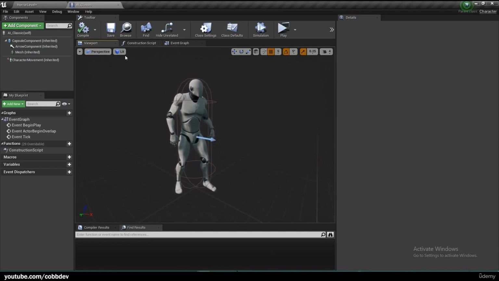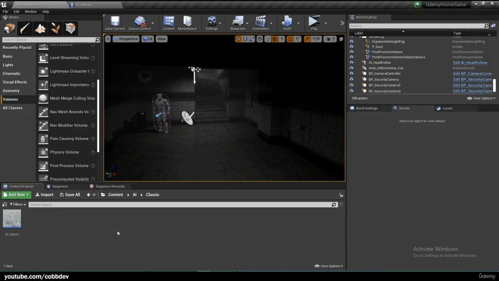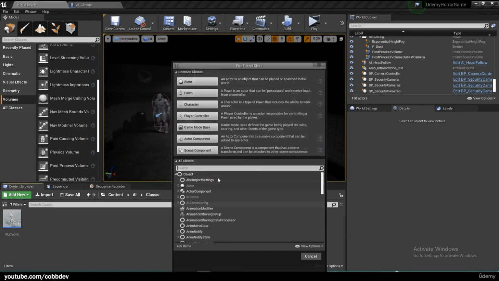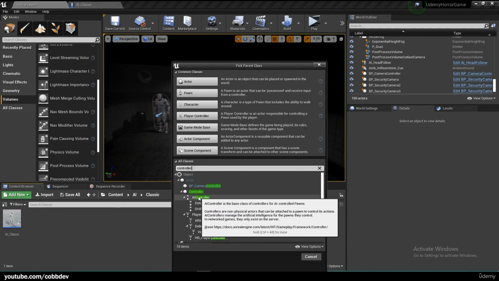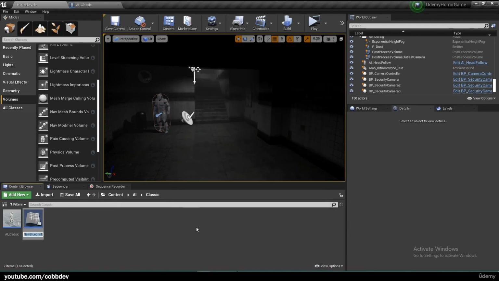All right, so we also want to make this guy a controller so it can run our future behavior tree. So let's right click, blueprint class, search for a controller, and we have AI controller right here. Select, and we will call this AIC for AI controller classic.